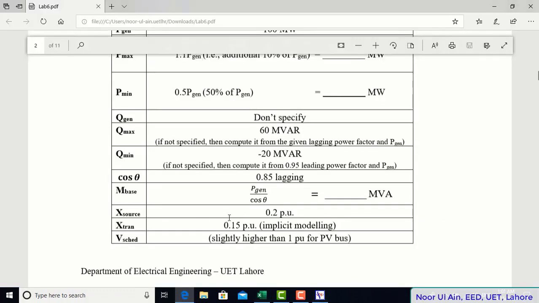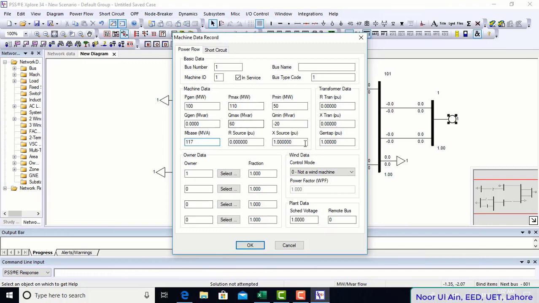Okay. Xtrans is the impedance of the generator step-up transformer. This is the reactance of your generator. So 0.2 is the reactance of your generator, and this Xtrans is 0.15. Now we are doing the implicit modeling of this generator step-up transformer.